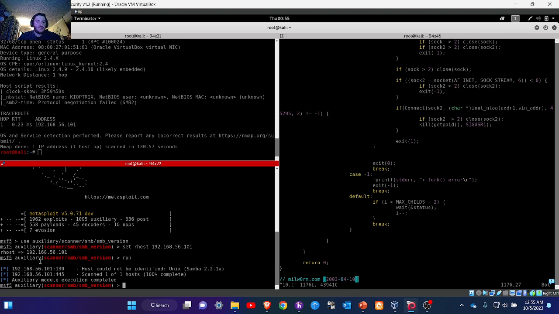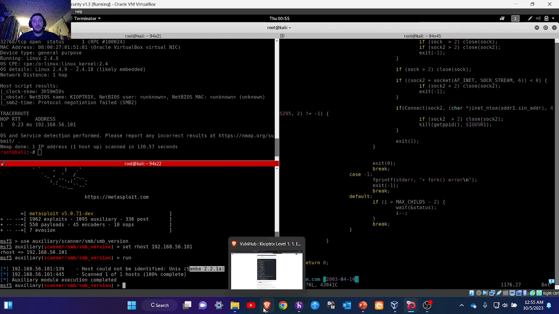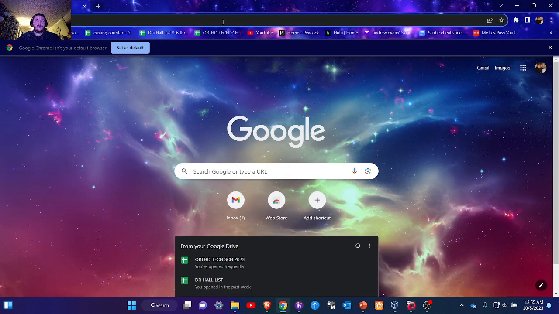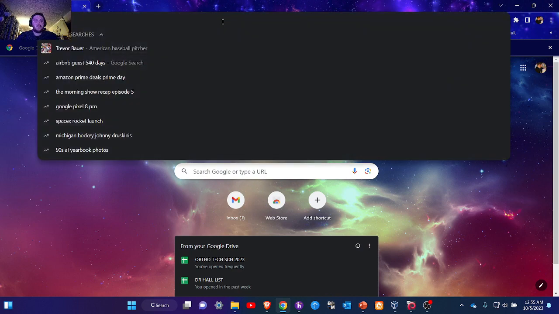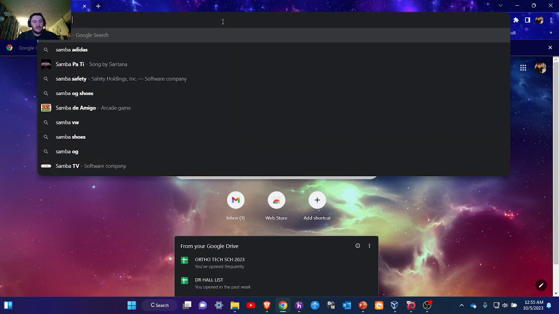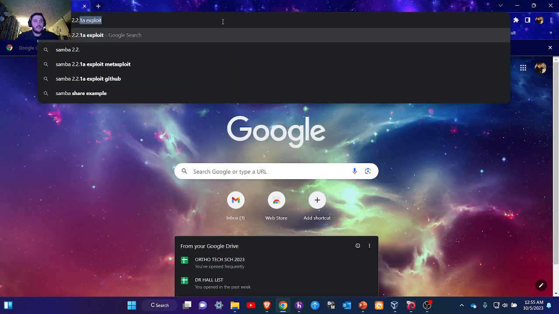What this does is it runs it, and we've got the port right here. And then we also know now that it's 2.2.1a. So what we want to do is go to our browser. So we want to take this, or we can search Samba 2.2.1a exploit.